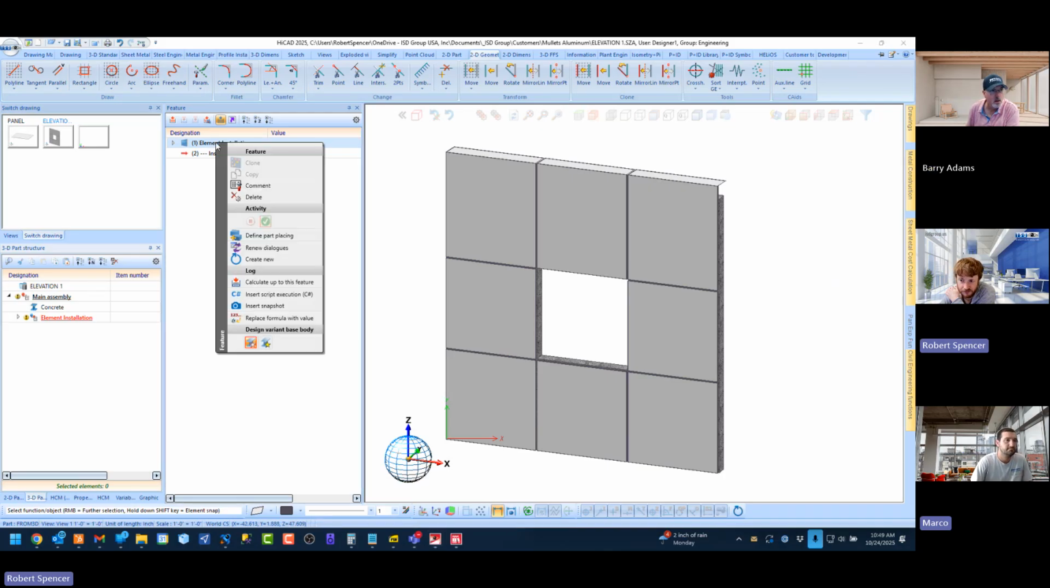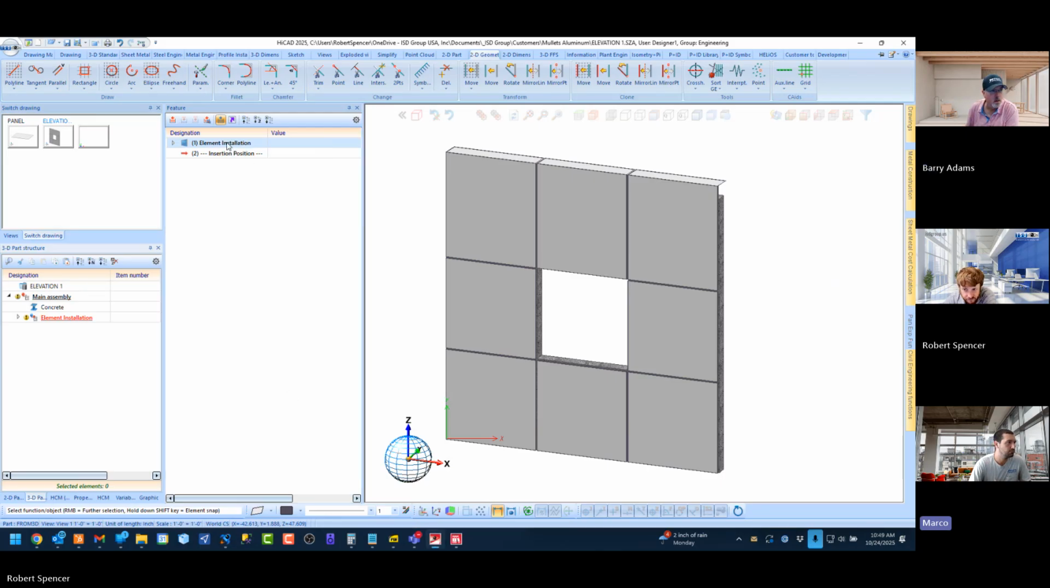So remember, we got create new for the part. We don't need that one right now. We want only renew dialogues. Okay, renew dialogues. That's going to update it. And now, how do you get back to your configurator? You remember? That's what I'm asking.